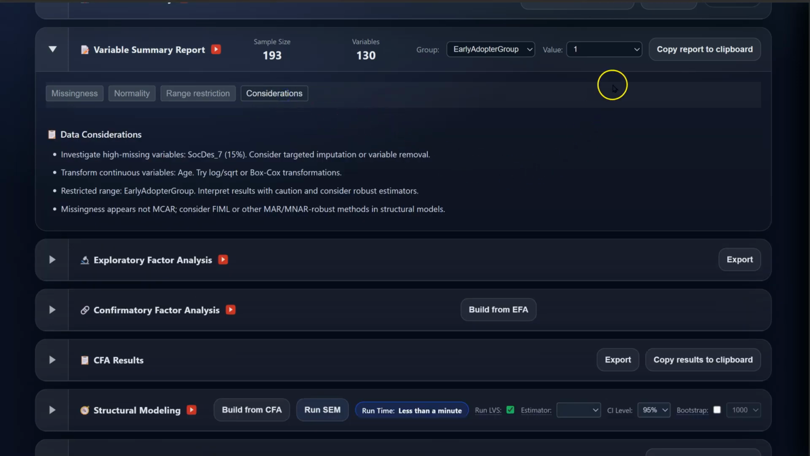And considerations for this group. Well, that's how you look at univariate assumptions using the variable summary report.